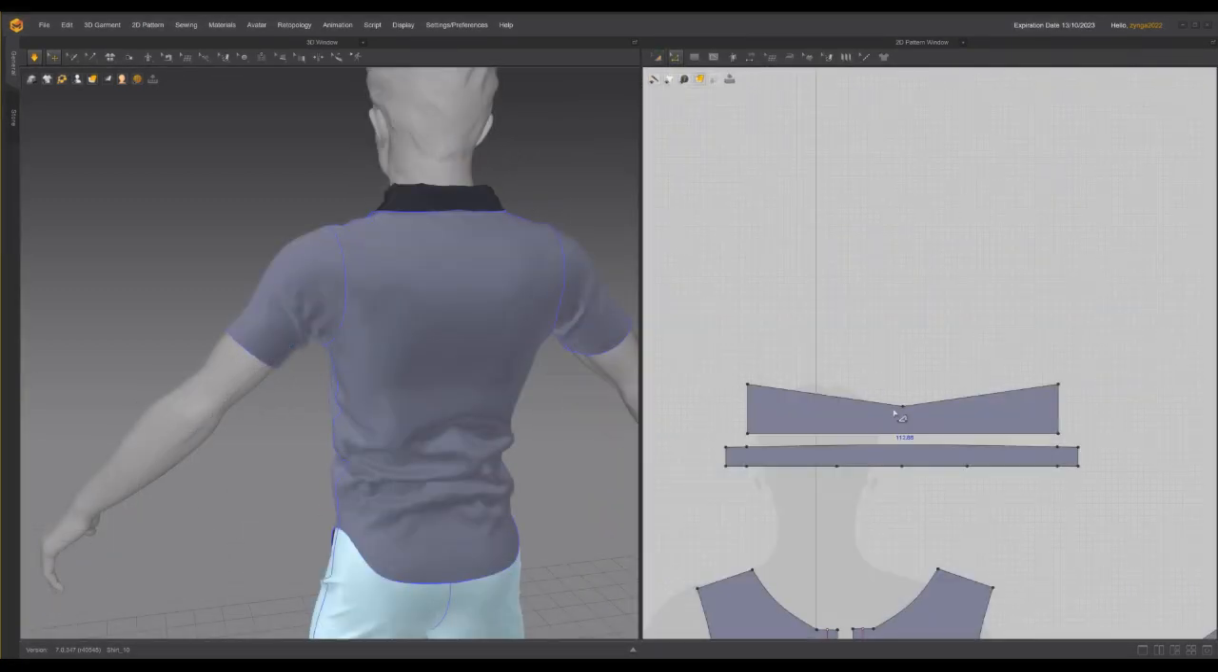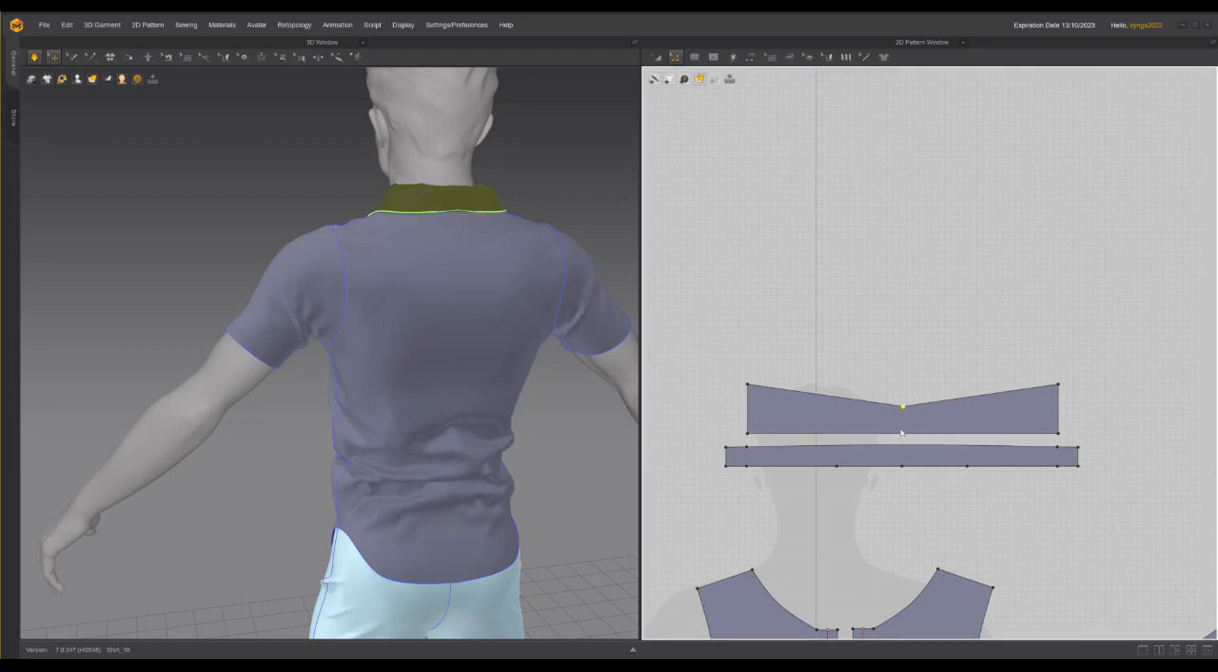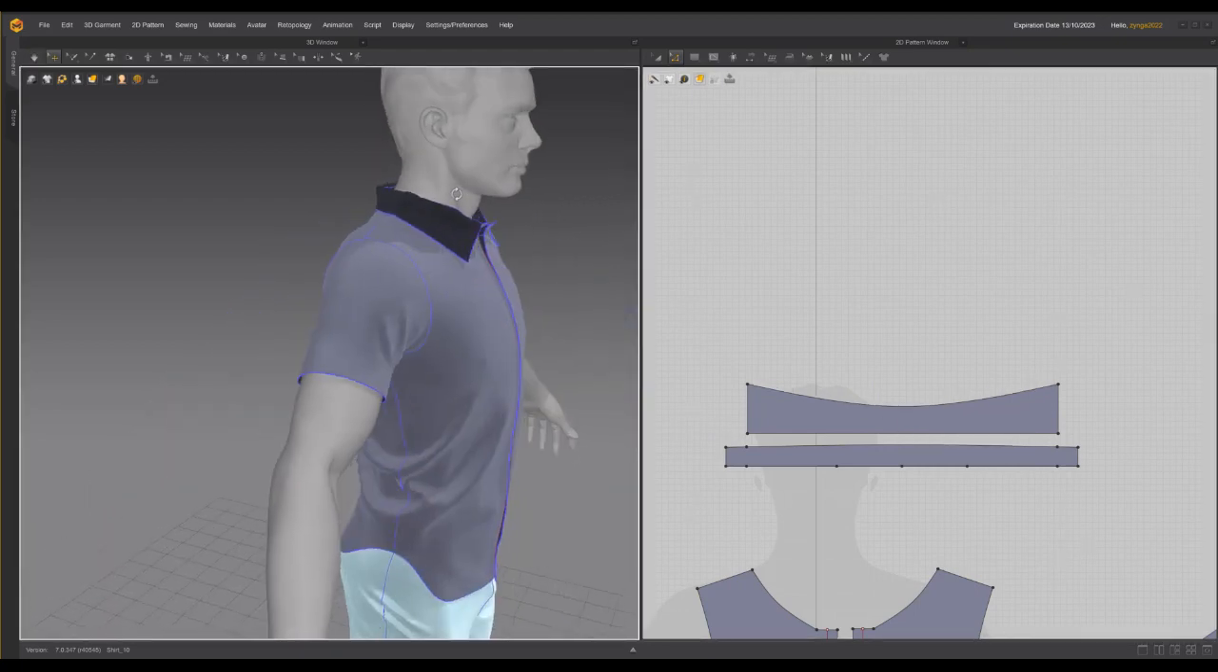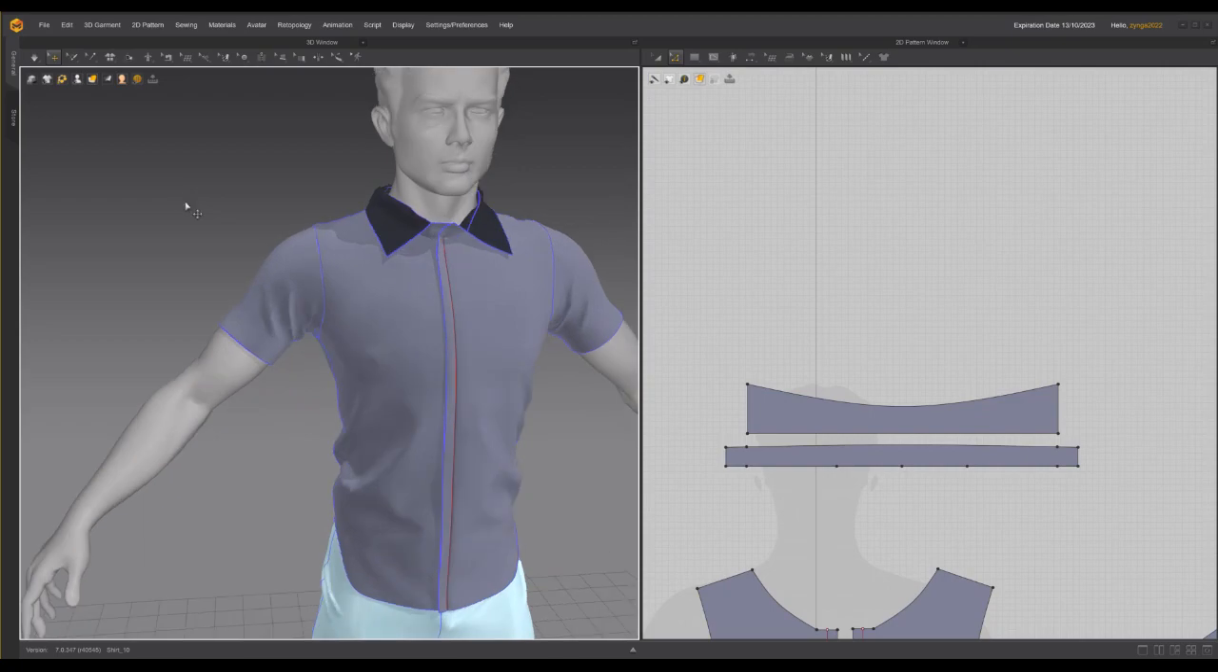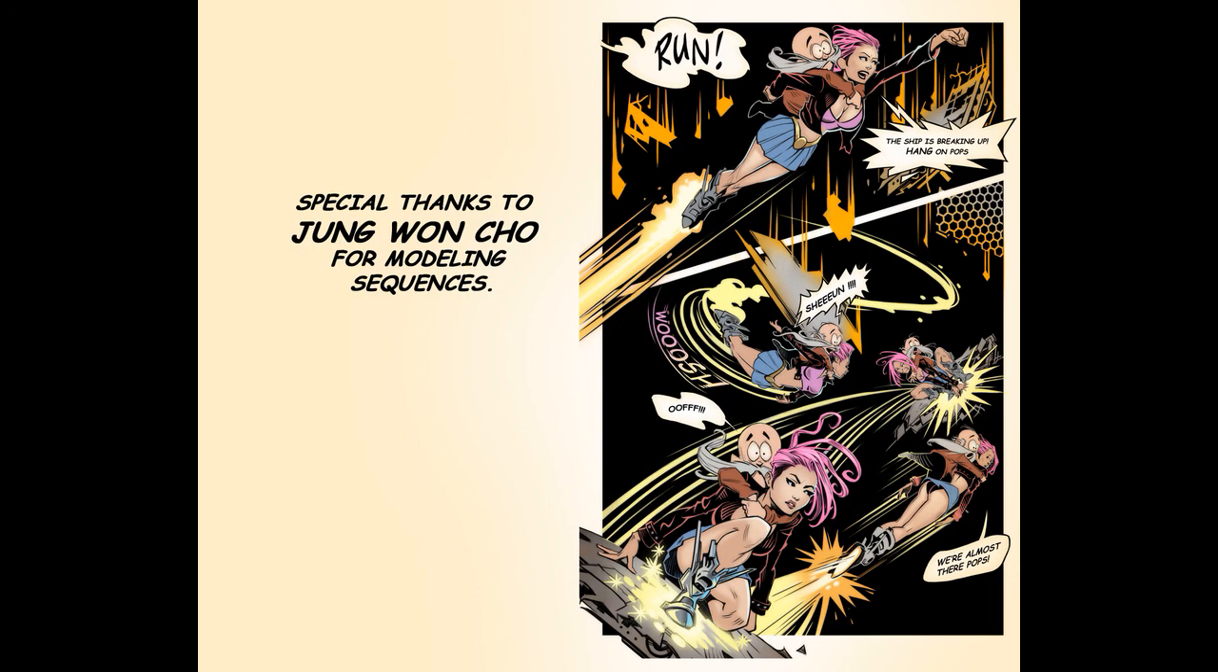The finishing touch is to select the center point of that V segment on the collar and convert to a nice curve. Voila! Alright, that's it for this episode.